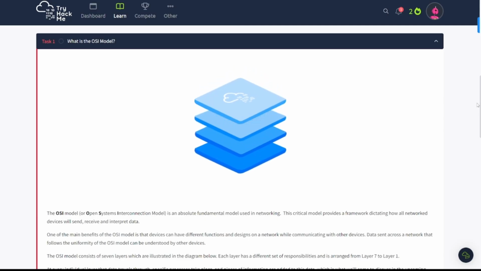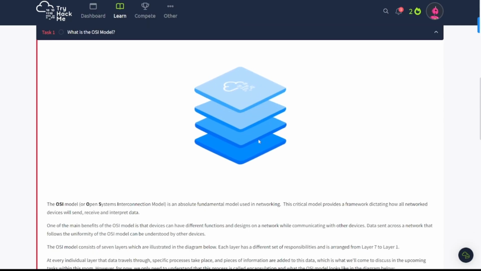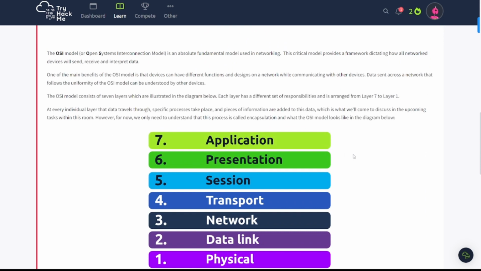Task 1. What is the OSI model? Scroll down a little bit. It says the OSI model, or Open Systems Interconnection Model, is an absolute fundamental model used in networking. This critical model provides a framework dictating how all network devices will send, receive, and interpret data. One of the main benefits of the OSI model is that devices can have different functions and designs on a network while communicating with other devices. Data sent across a network that follows the uniformity of the OSI model can be understood by other devices.